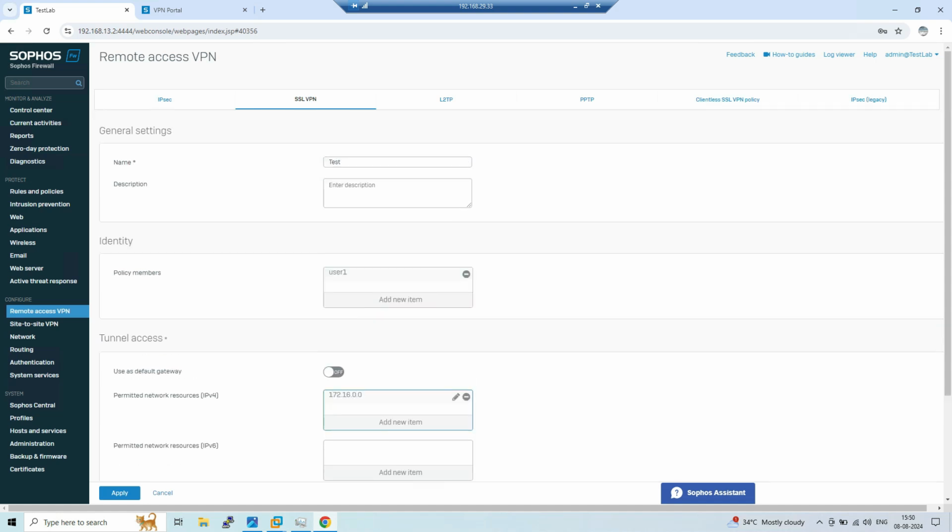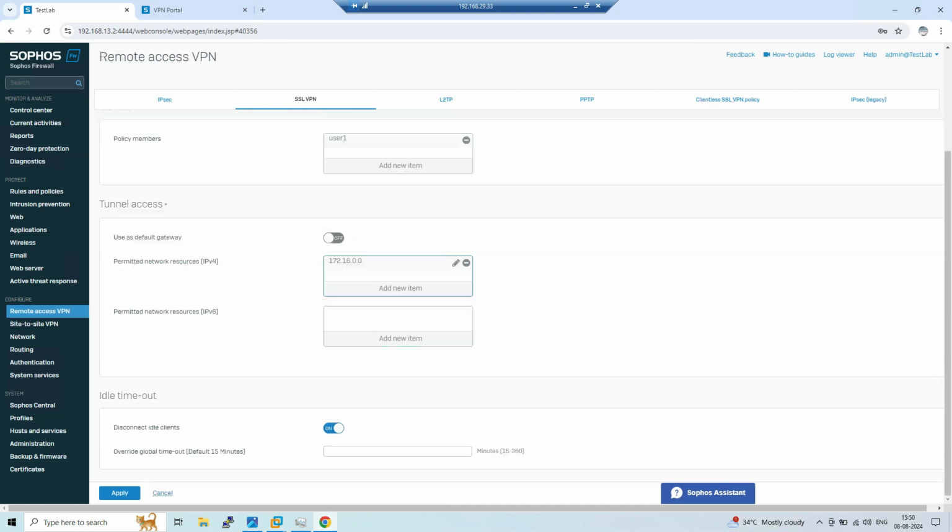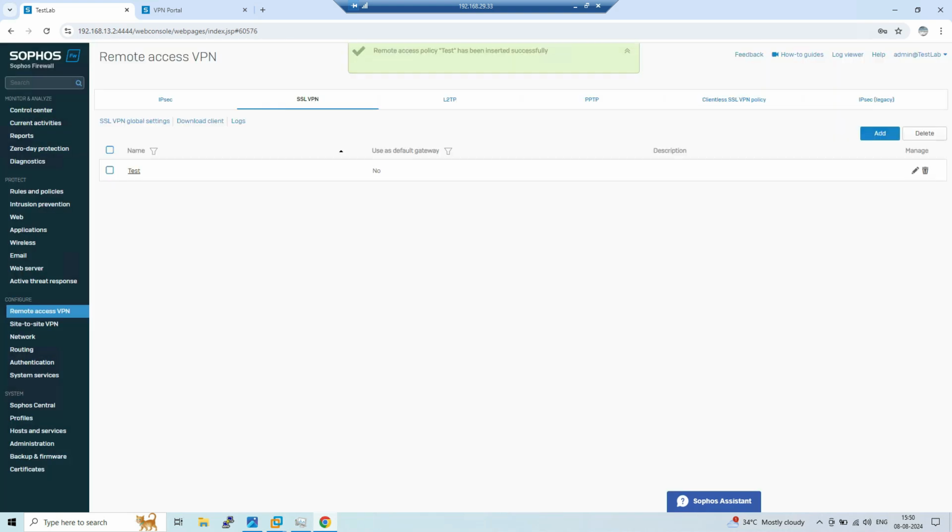Once the policy members and the permitted networks are defined, just click apply. So our policy has been created successfully. Our next step is to download the configuration from the VPN portal. For example, if our VPN user is located in the cloud and he wants to access the VPN, he will have to download the configuration first on his machine, so that after having that configuration, he can connect to the firewall and establish the tunnel.